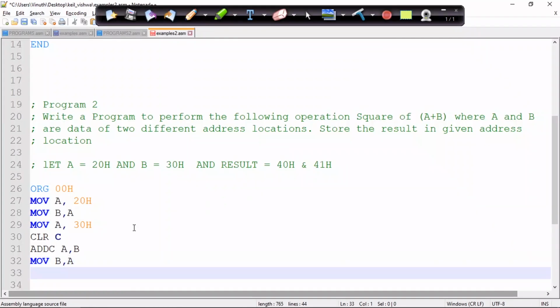So now there is data present in the accumulator as well as in register B. Now I have to perform the multiplication operation, so I will write MUL AB.